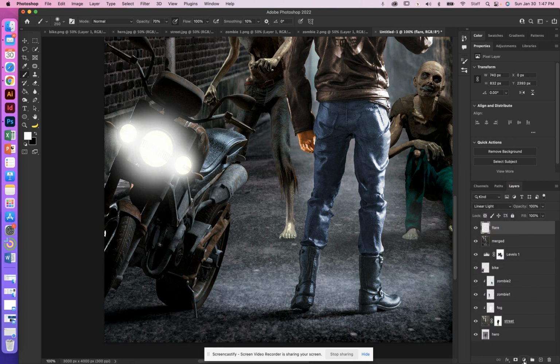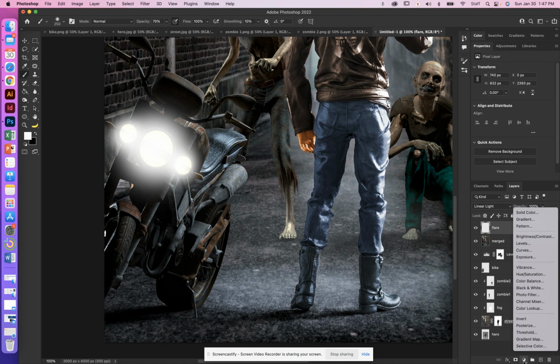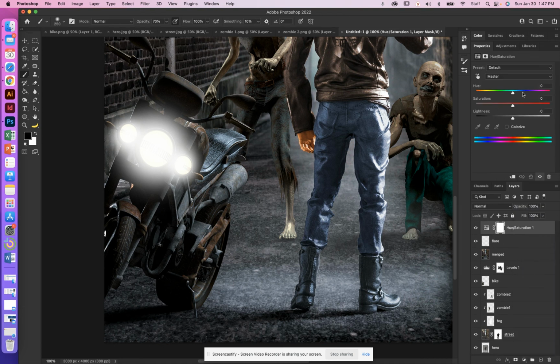So what I want to do is click on an adjustment layer. I'm going to go to hue and saturation. And then I want to click this one option here, colorize. Now you'll notice this affected the entire layer. So I need to do a clipping mask. In between the two layers, the hue and saturation and the flare layer, I'm going to press the option key and it switches to that little hook arrow. I'm going to click once. So now it's only going to affect this one layer.